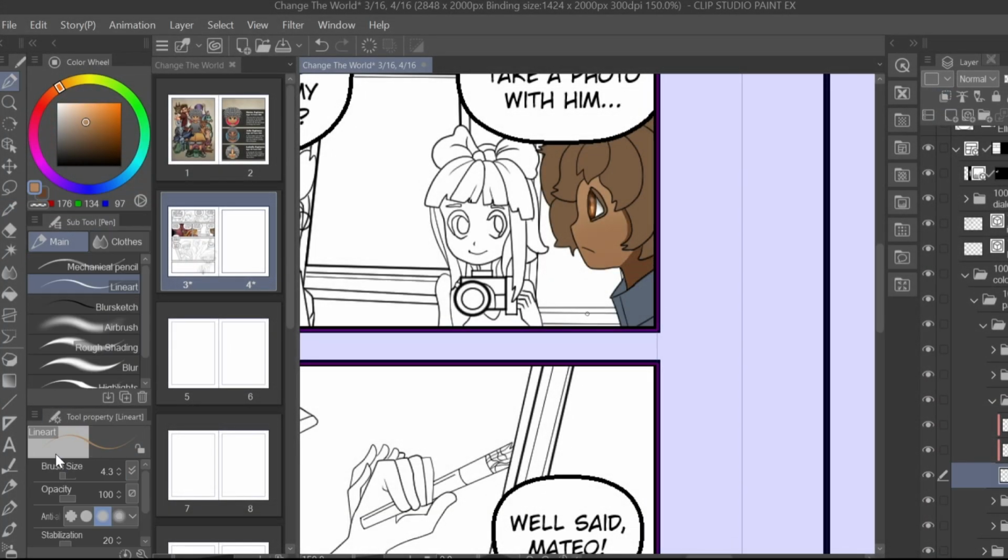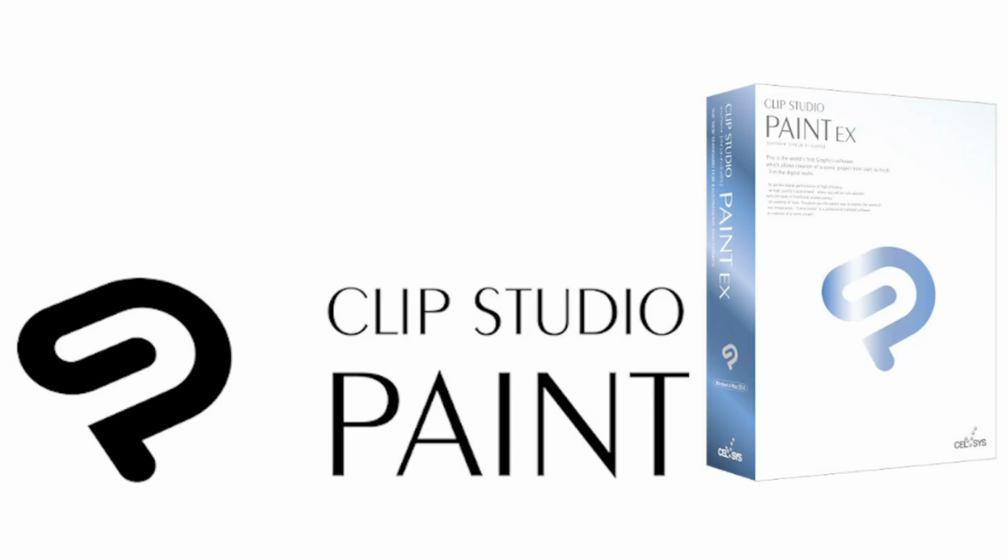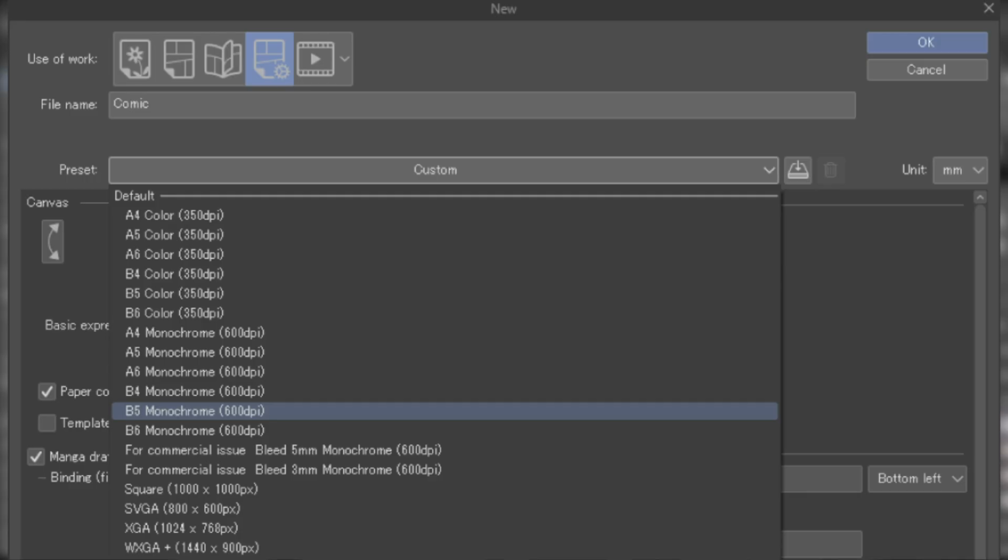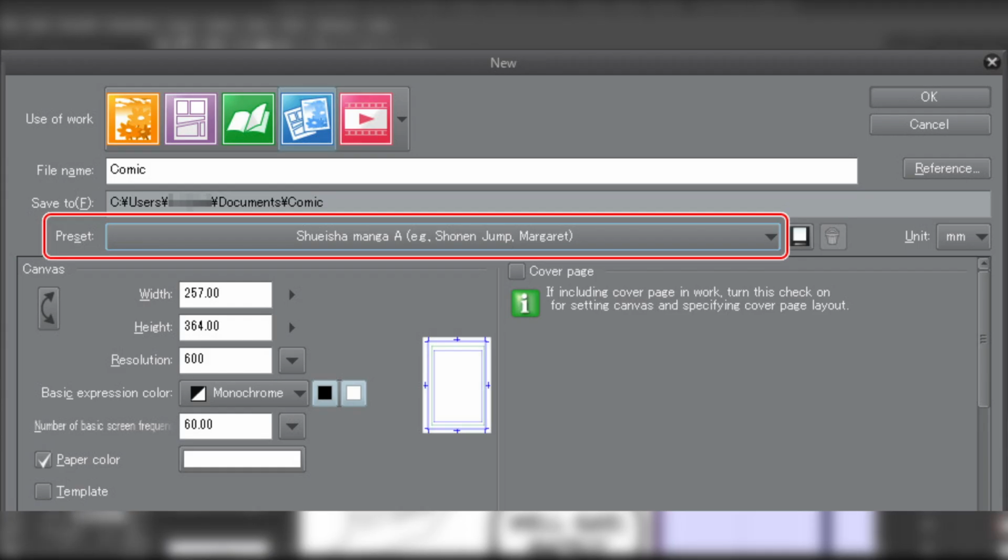Similarly, for all of my digital artists out there, the program Clip Studio Paint actually has page formatting templates in the advanced page settings. You can quickly import page rulers and margins from professional manga publications like Shonen Jump and Young Jump.